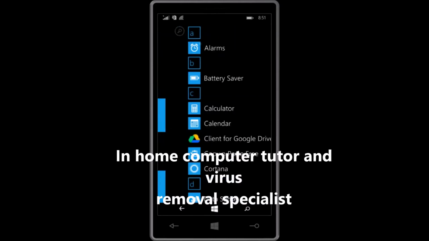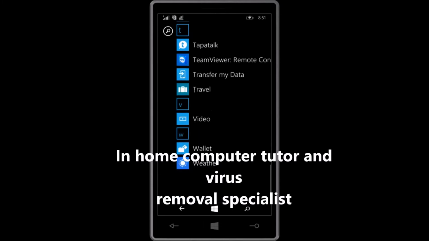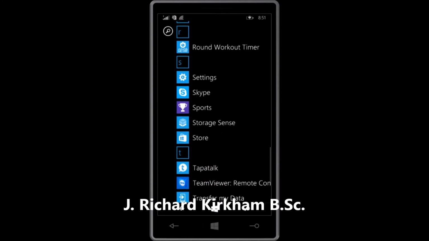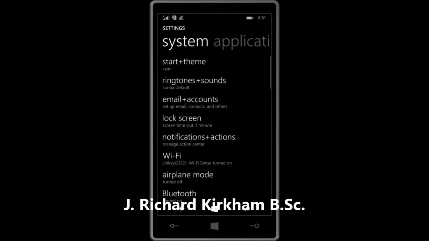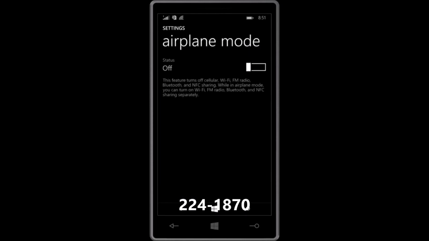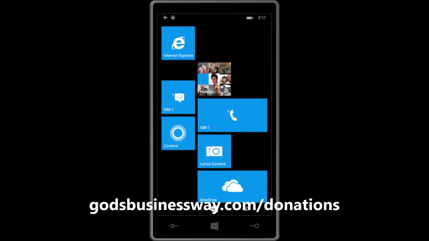But the first thing I'm going to do is go into settings, and I think you can see where I'm touching this. Yeah, it's a little yellow dot. I'm going to go into settings and put this into airplane mode. That way I won't get a call from a computer client while I'm doing this video for you. So let's go back to the Windows screen.